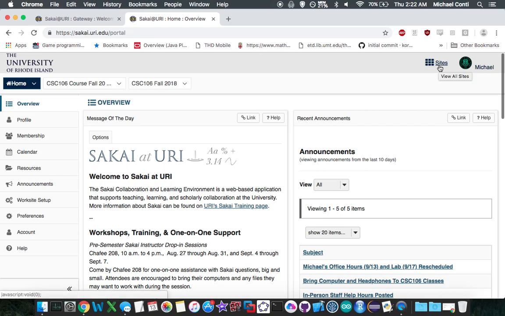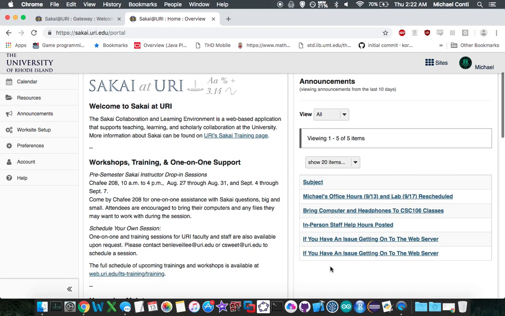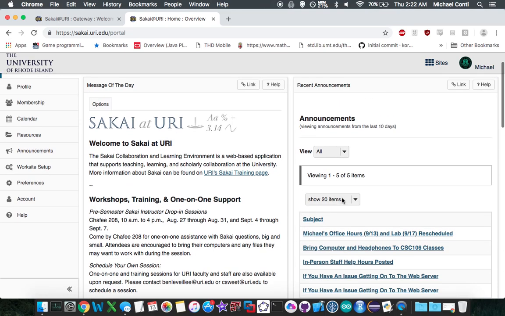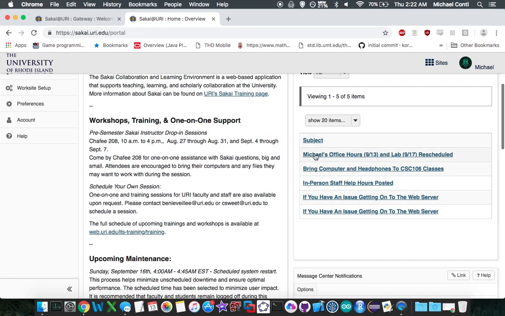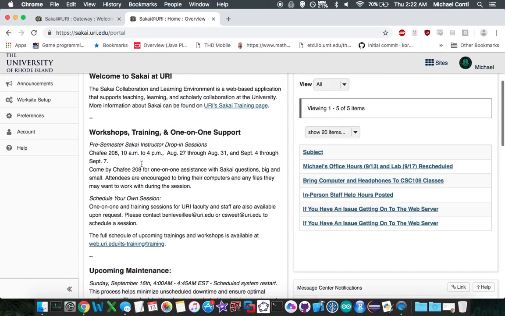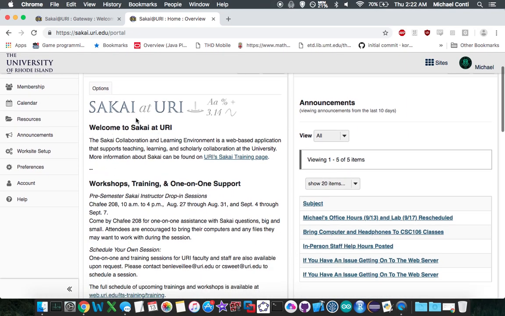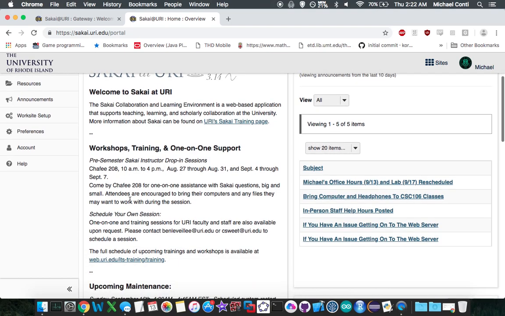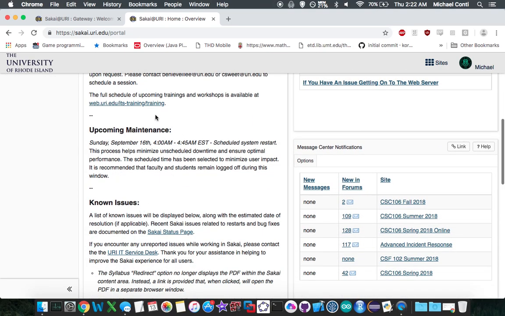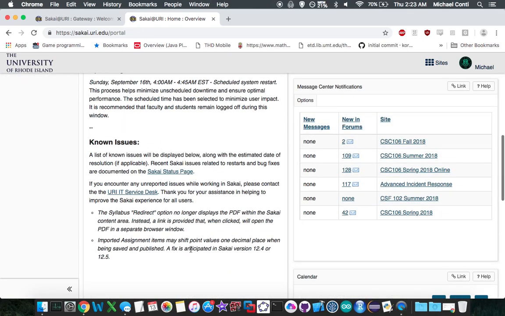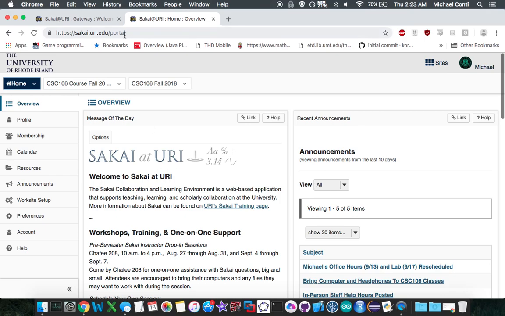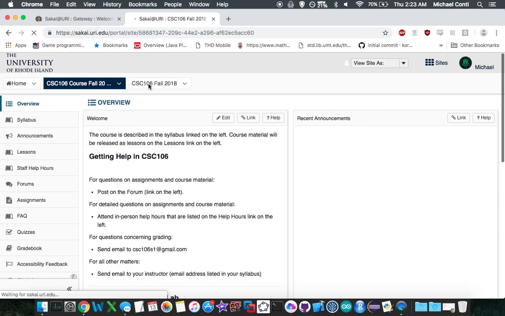So just to take a look, we see this home button is highlighted here. So right now we're in our main view. So all of these announcements are accessible from all of your classes. So if you have several different classes, all of the announcements for all of your classes are going to be here. So there's just some basic information, welcome to Sakai, workshops, trainings, things like that, upcoming maintenance, known issues. So there is a lot of information here. I don't think I've ever spent the time to read all this stuff because I usually jump right into the course that I'm interested in.